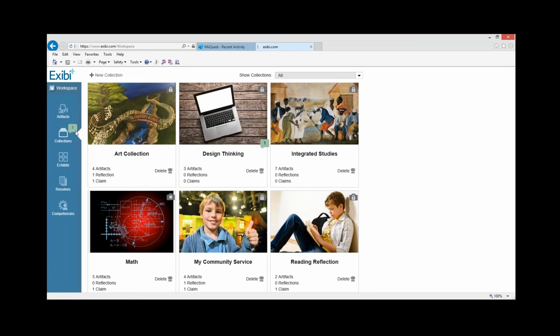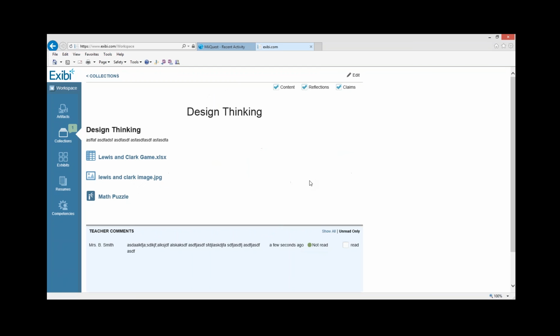This one indicates that there is a comment in one of his collections. So he can see that that one is actually in the design thinking collection. And he's not yet read it, but once he has, he can click the read. And it can disappear if you want it to, or you can show all and have all of the comments the teacher's written about this collection appear. Because this development happens over time, you can have several exchanges between the student and the teacher.